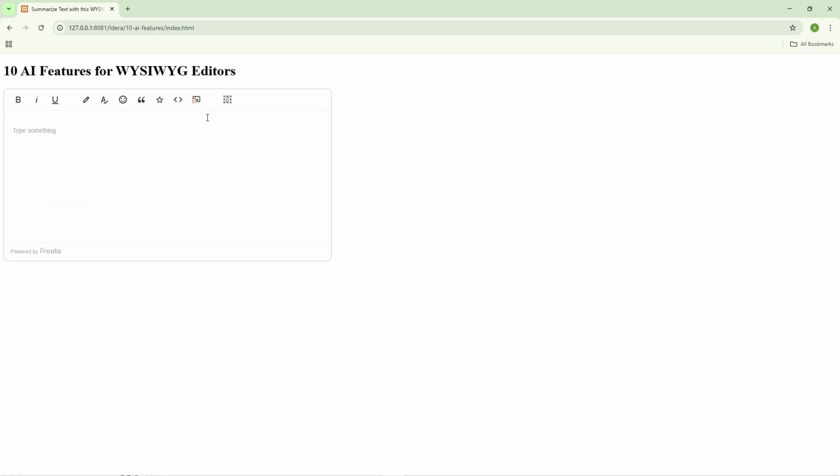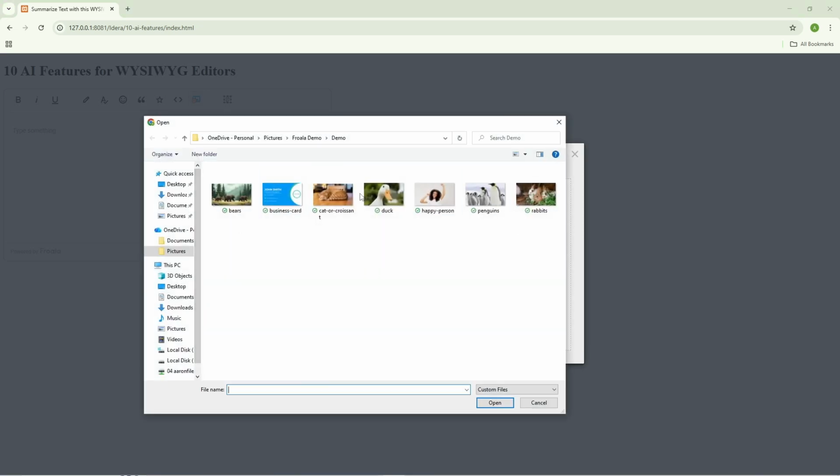We can check if an uploaded image is safe for work using Filestack. So let's upload an image of a duck.